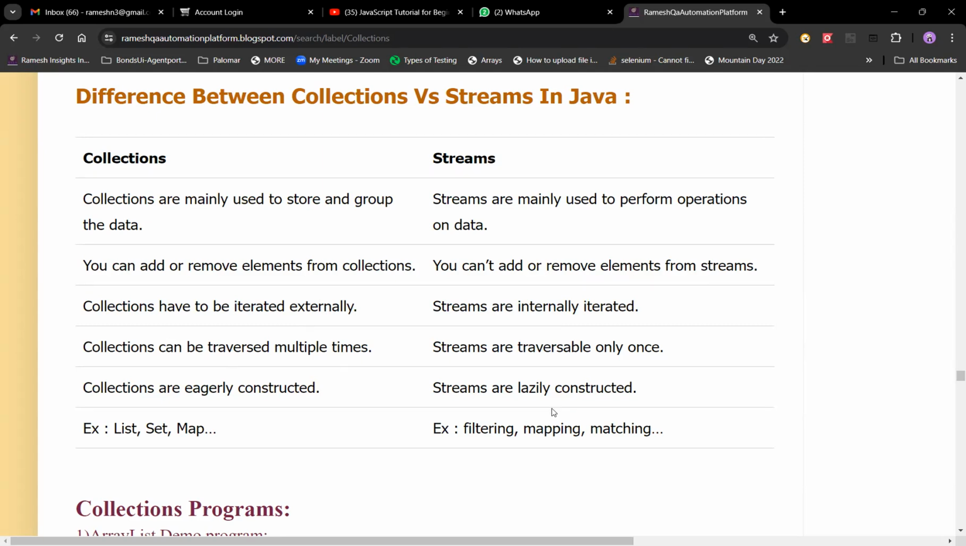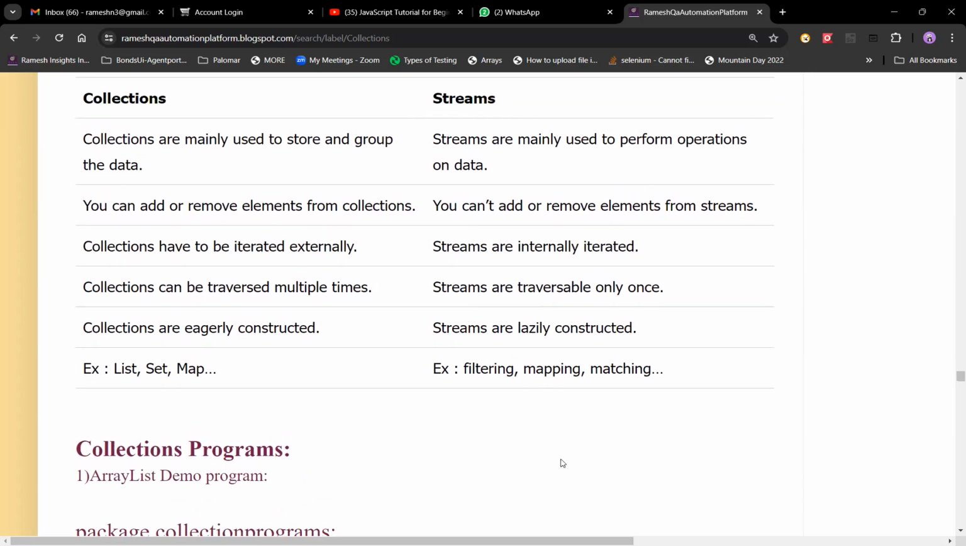So collections are eagerly constructed, and streams are lazily constructed. Collection examples are list, set, map. And for streams, you can use filter, map, matching, collect. There are a lot of methods you can use in the streams. So that's it. And let's go and see some example programs on the maps.